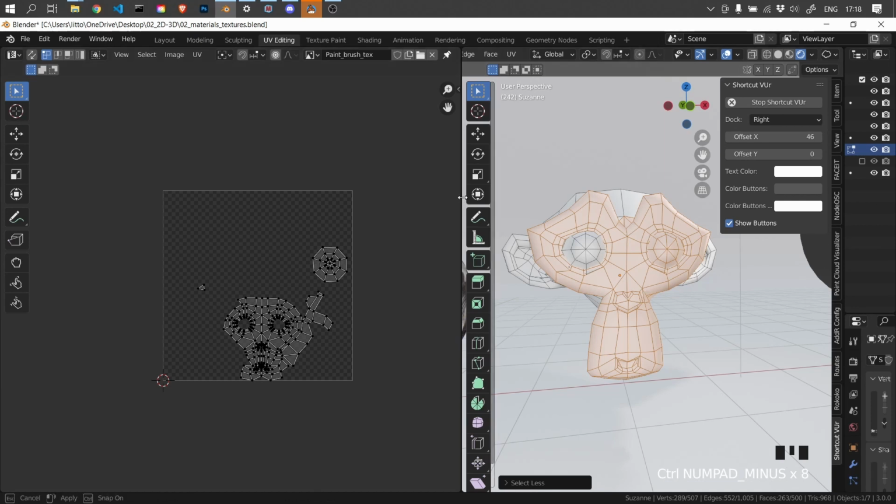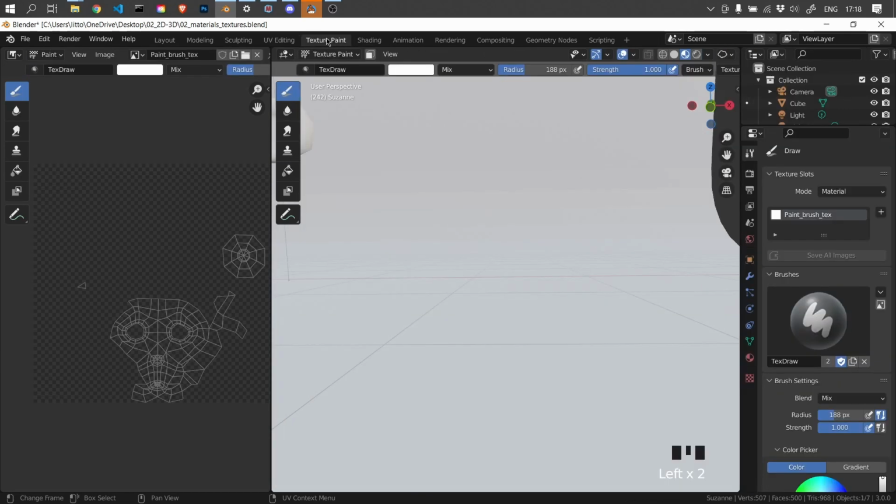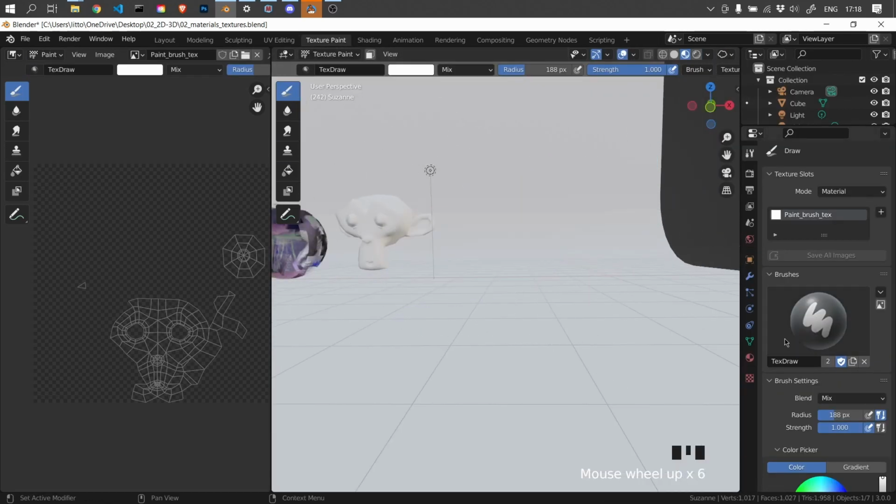And it's really fun. Blender prepared for that the texture paint workspace over here. And yeah, I constructed already something, but I'm too fast for you. So let's go into the paint.